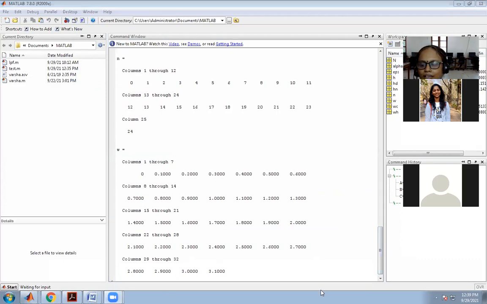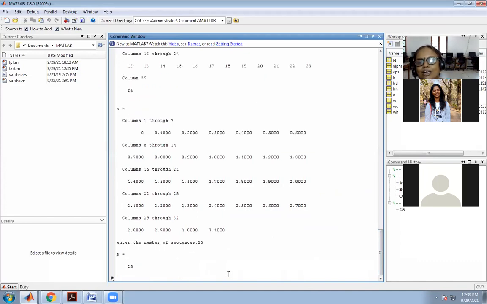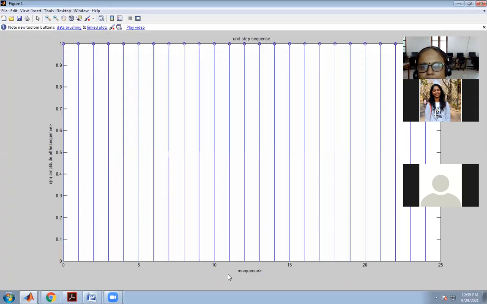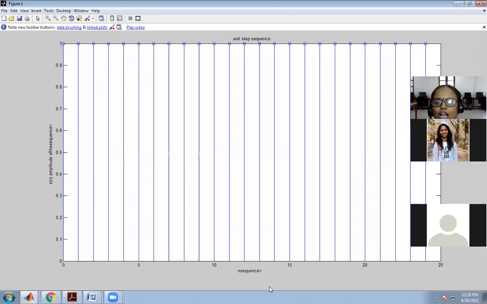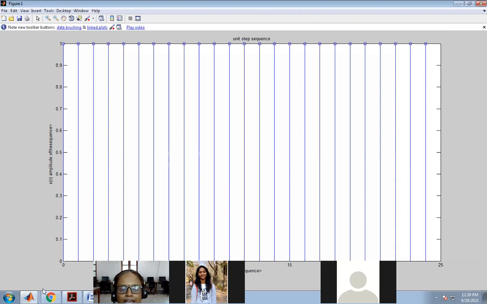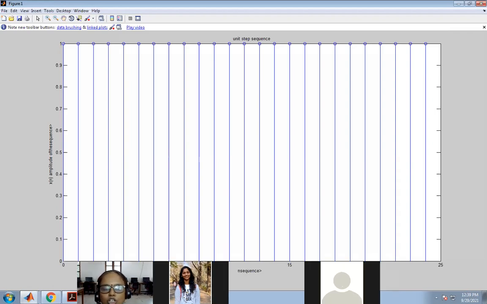Yes, ma'am. Okay. I think now you won't have a problem. Enter the sequence. So I'm giving 25. Once I give 25, you can see that automatically my output will be there. Okay. So we have created n from n equal to 0 colon 1 colon n minus 1. So every time it will be there.